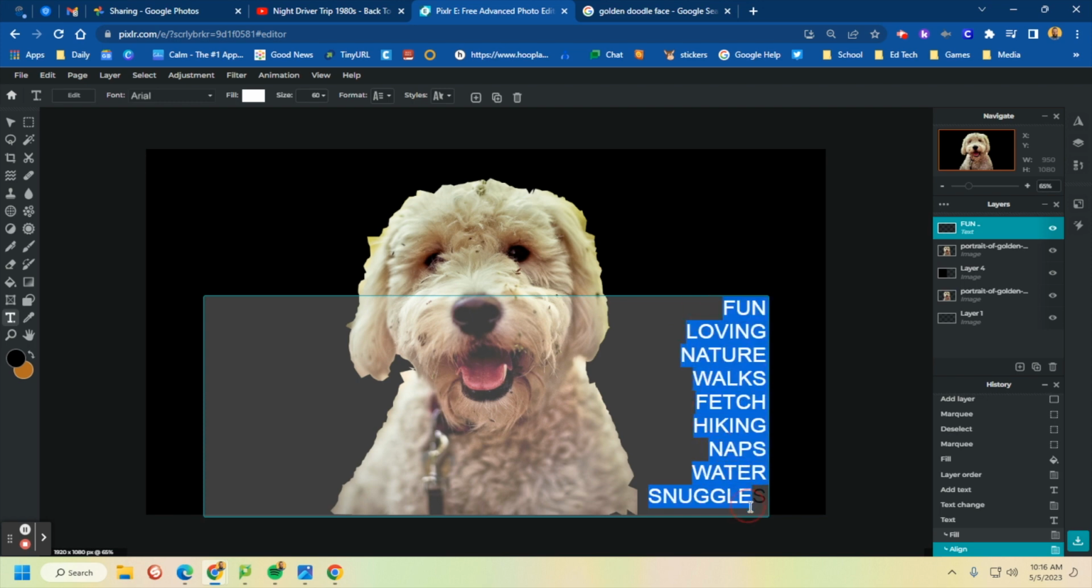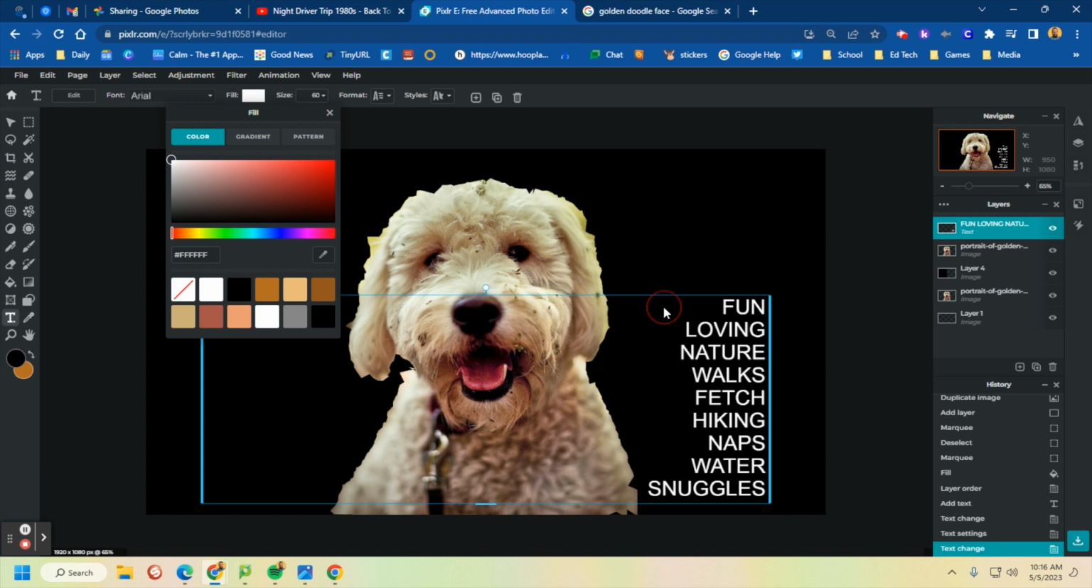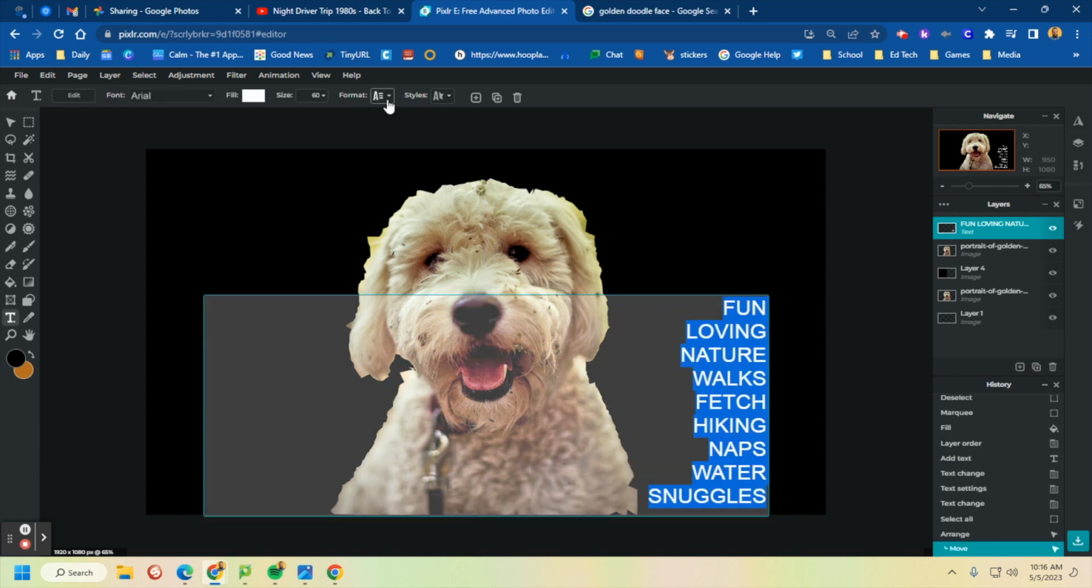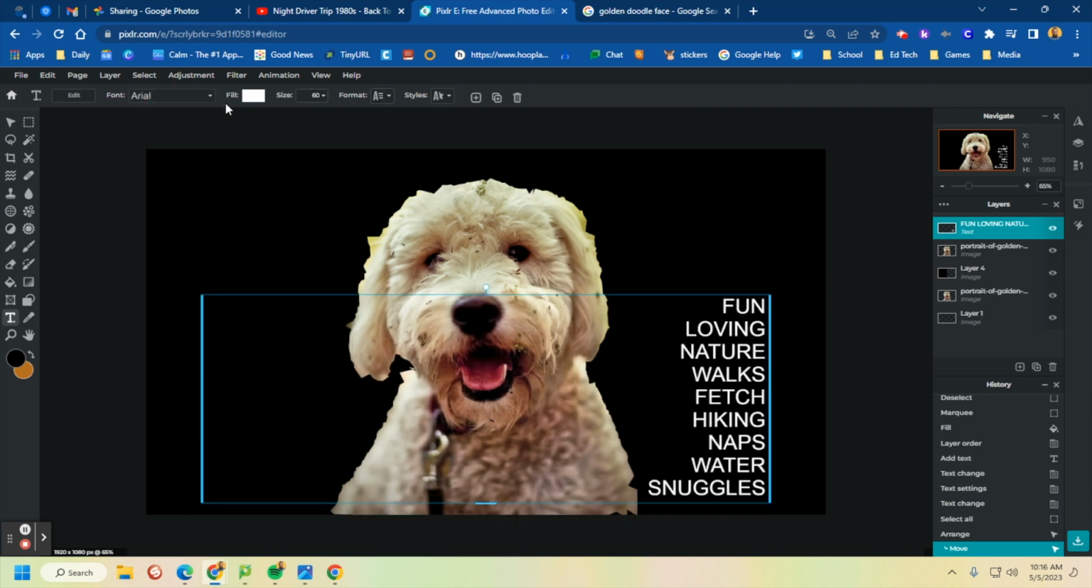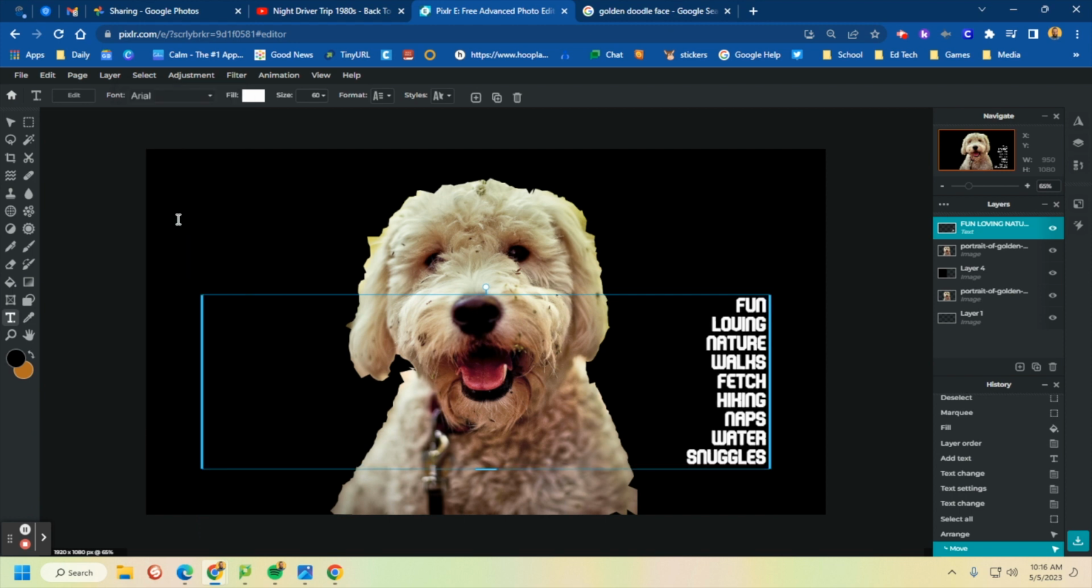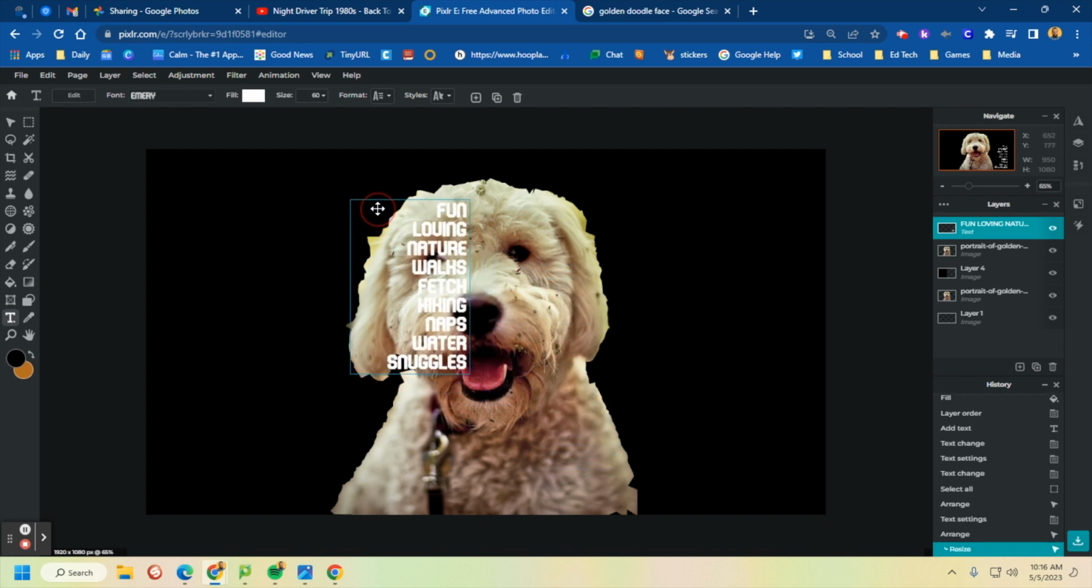I'm going to highlight that and change it back to white. And then I'm going to highlight this, and I'm going to select a different font. So instead of Arial, you want to select a font that's kind of thick. So I'm going to select Emery. And now I'm just going to take this text box and move it over to about halfway.